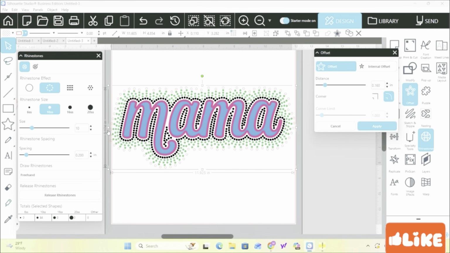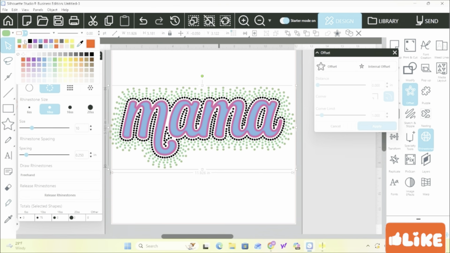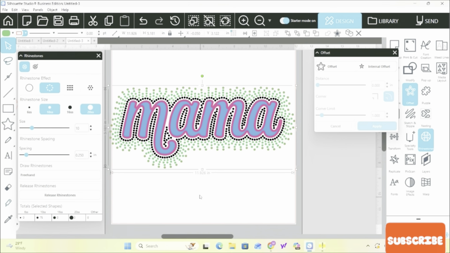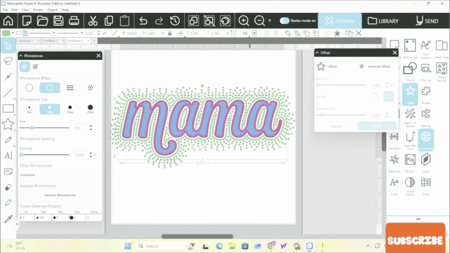Okay, I'm going to press apply, and I'm going to change that spacing to a 0.250 this time, and I'm going to change the color. Okay, now this looks absolutely amazing. I'm going to take the line off. All right, so this looks good. The only thing I'm going to do, I'm going to change that black to green just to make it the same color as the others. Okay. All right, so this looks amazing.